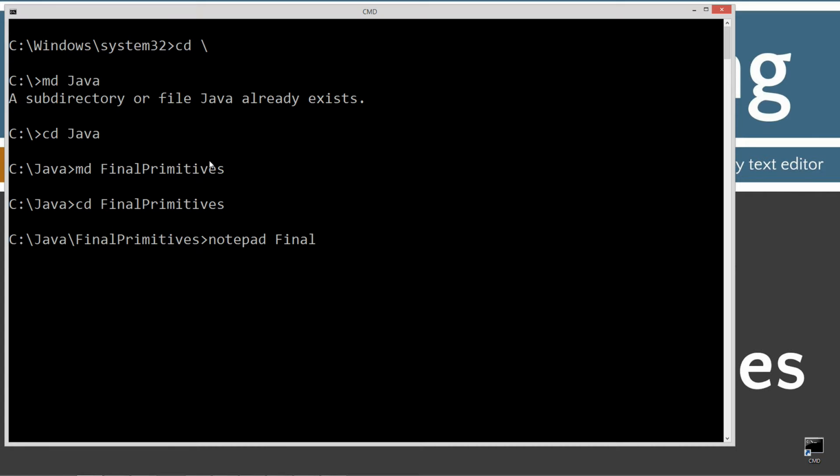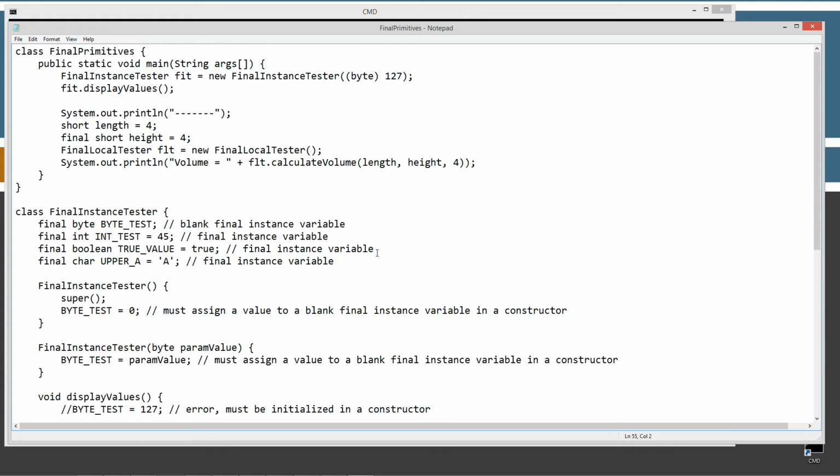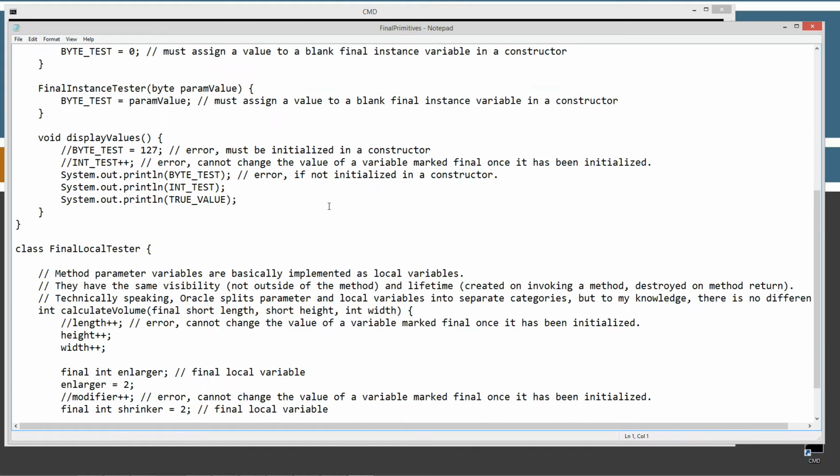Notepad FinalPrimitives.java. FinalPrimitives.java is the name of my source code file here, also known as a compilation unit. Go ahead and hit Control-V to paste, or right-click and select paste, whatever your preference is. Let's go ahead and save this here. Okay, so in the FinalPrimitives.java source code file, there's 3 classes.